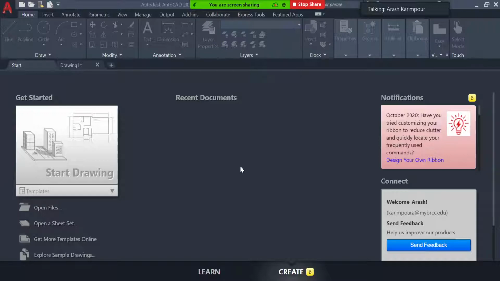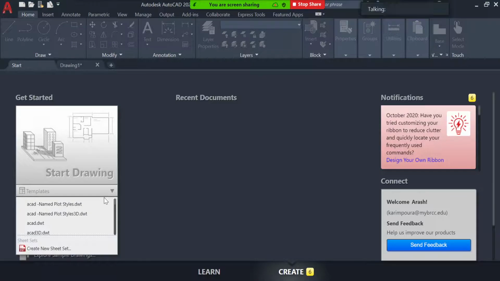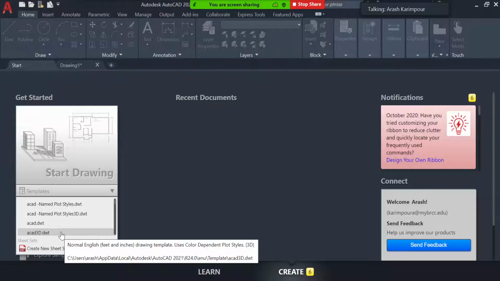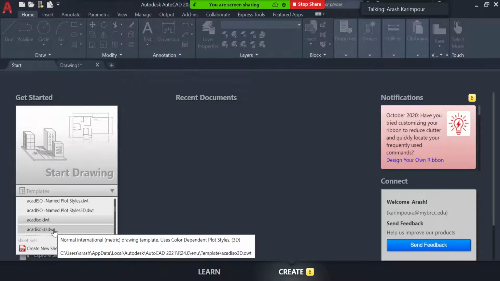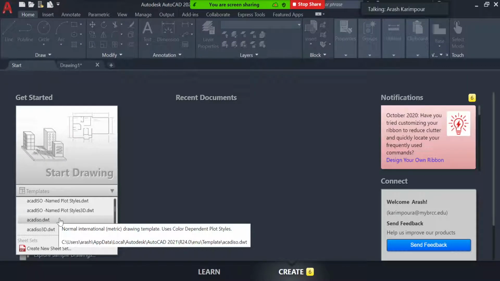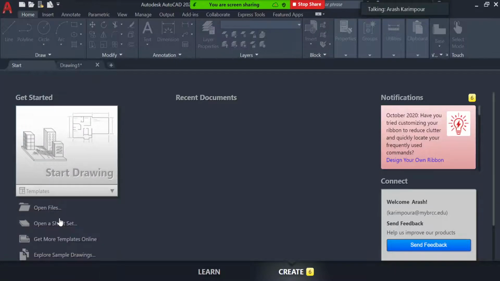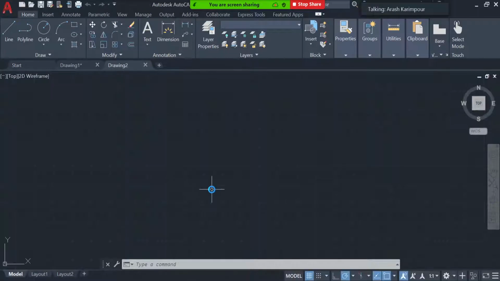So again, to start a new drawing, I will come here in the Start tab, and then go to the, as I said, you can use the AutoCAD or AutoCAD 3D, which are the feet and inches, or CAD use the ISO or ISO 3D. So for today I will use the AutoCAD ISO. So it's going to be 2D, and it's going to use the metric units in its drawing. So if I click on that, it will open the workspace for me. That's everything is going to be in metric.